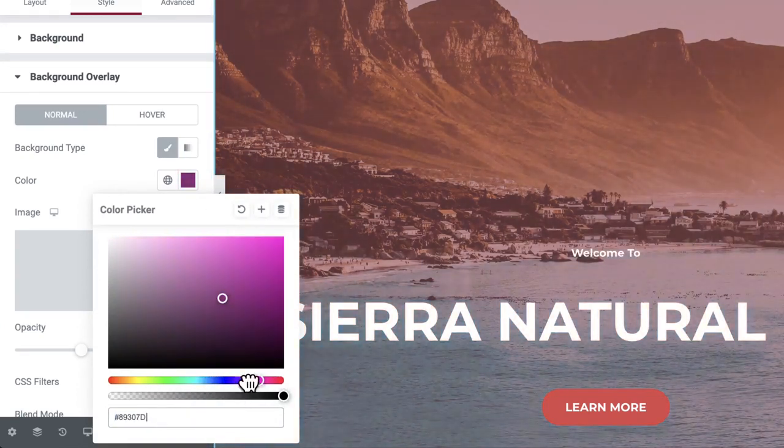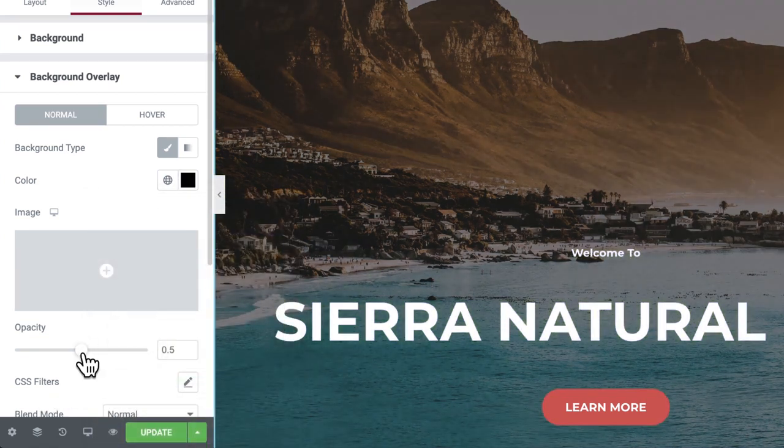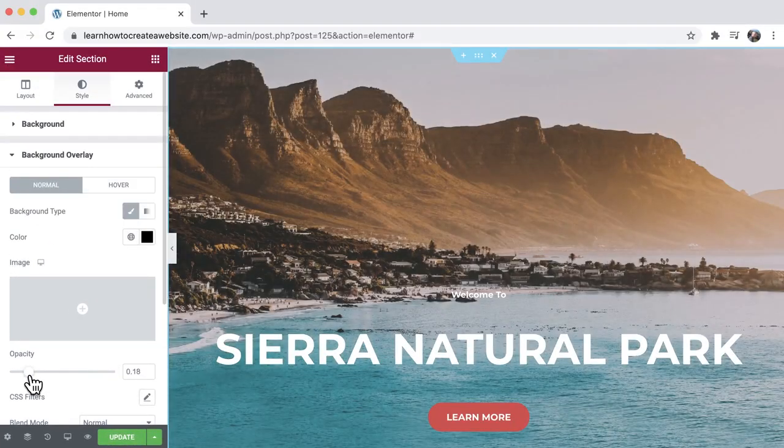So we can add a pink or a red or a yellow color overlay. That's super cool because then it can match the colors of your logos or just match the feel or the style of your website. But we want it to be all the way black, and we want the opacity, or how see-through it is, not to be 1 because then you wouldn't be able to see anything, but to be really small, like 0.18. That looks pretty good. That makes the text pop a little bit more, and to me, that looks super cool.